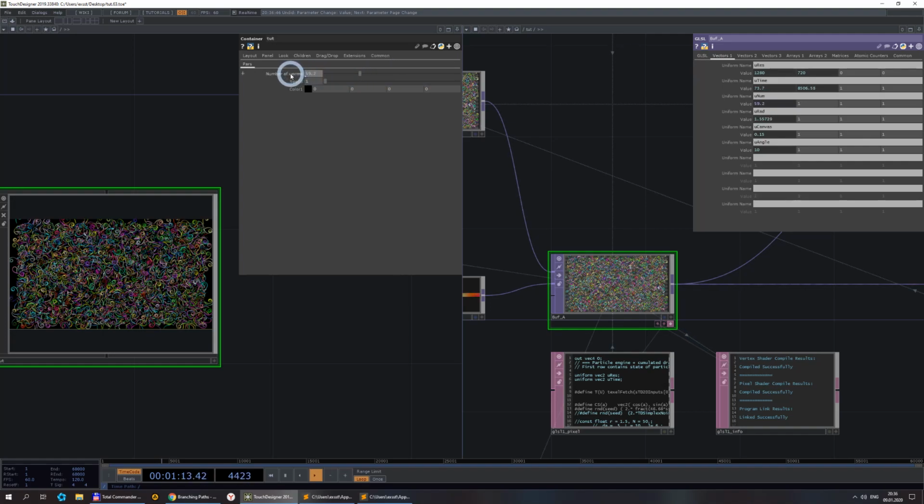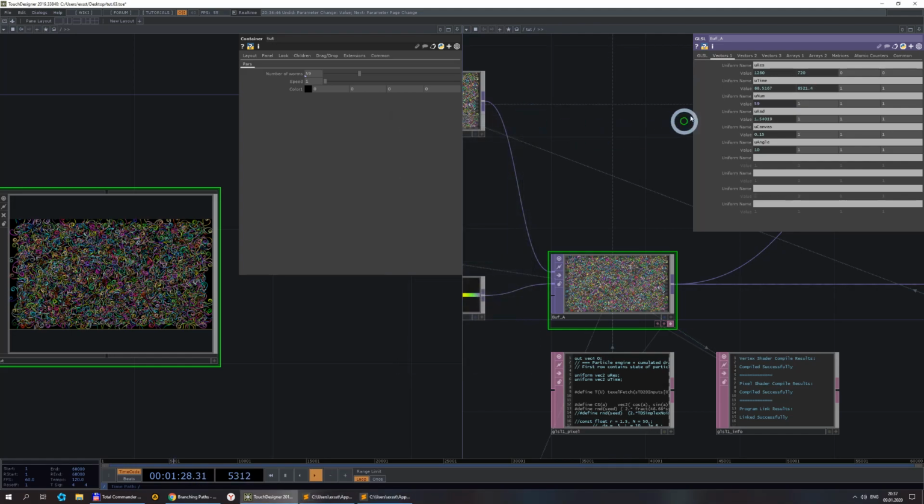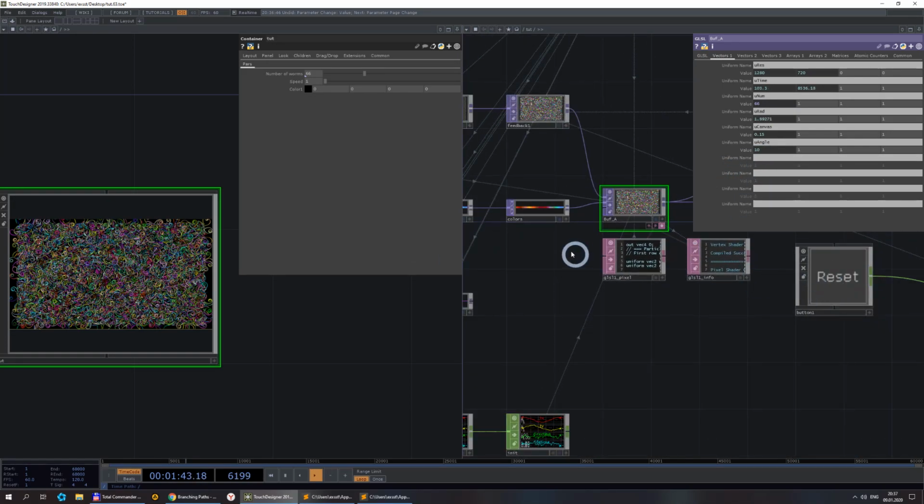By the way, it should be also integer. Let me again customize component num and change it to integer, because we couldn't have the not integer number of worms. And also what bind does is, if I change the number from here, it changes it here as well. Okay, number of worms, good.